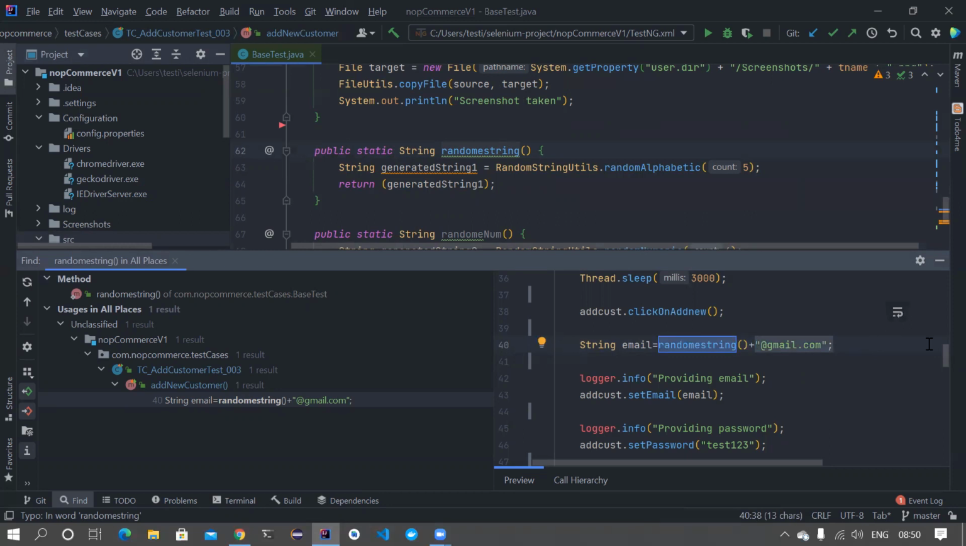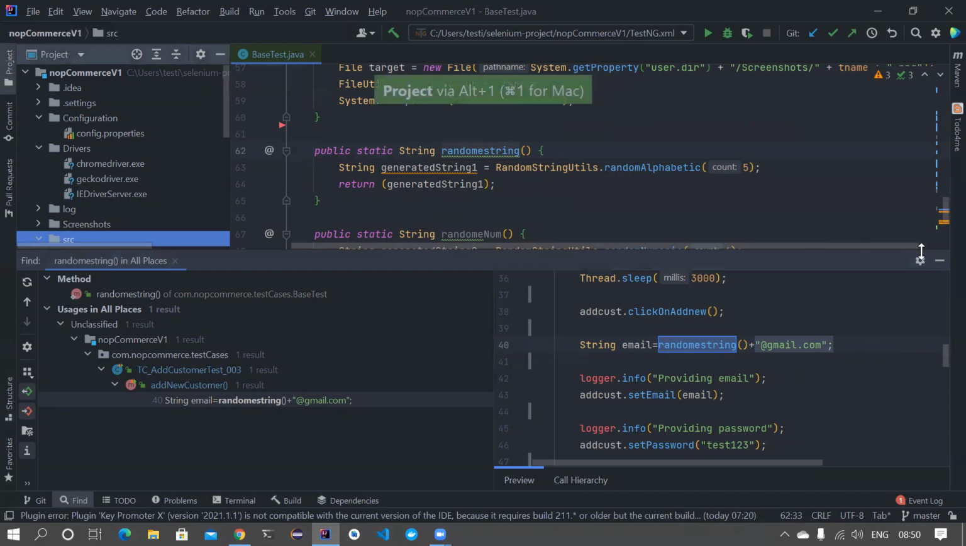Again, if you want to change it tomorrow, instead of @gmail.com you may want something else at random, like outlook.com or yahoo.co.in. You want to change the logic, but you cannot do that in the test classes. That's the problem with this. Okay, let's try to fix this. We understood what this is, so let's try to fix it.